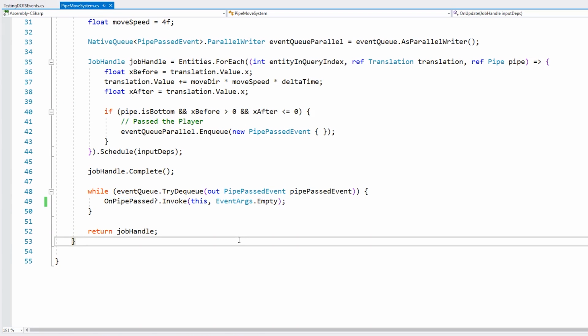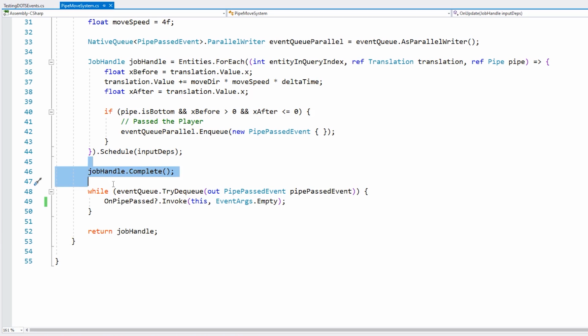Great! Now, if you're familiar with how the job system works, then you will have noticed how calling complete here will have some consequences. Essentially, we're creating a sync point. We're stopping the rest of our game whilst this job is completing. That is obviously not ideal. Ideally, we want to make this job, but then let the job system decide when it should be completed.